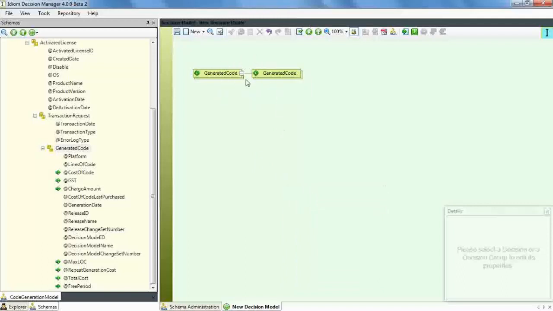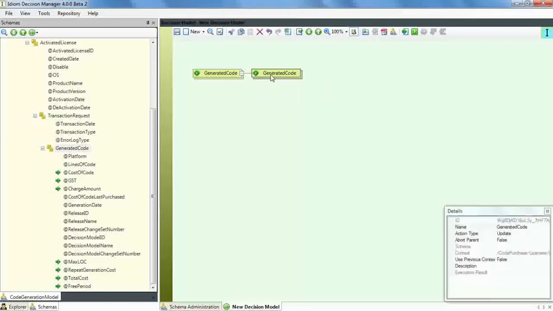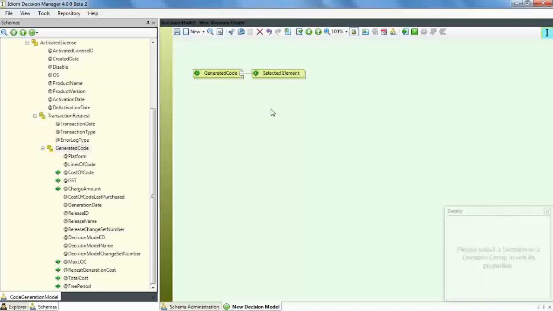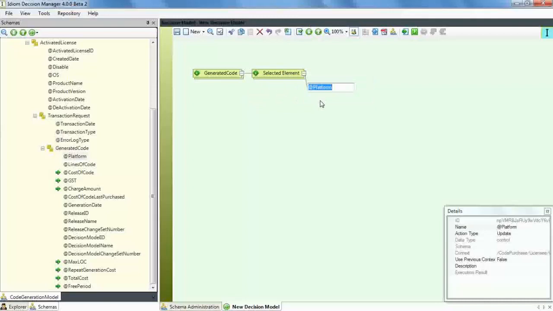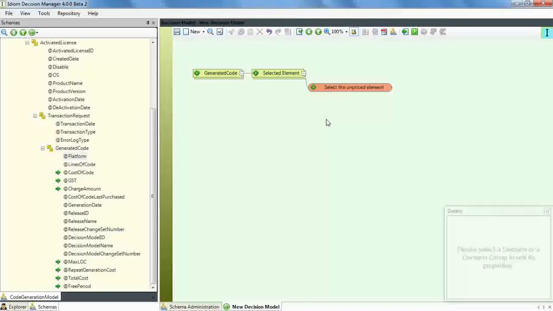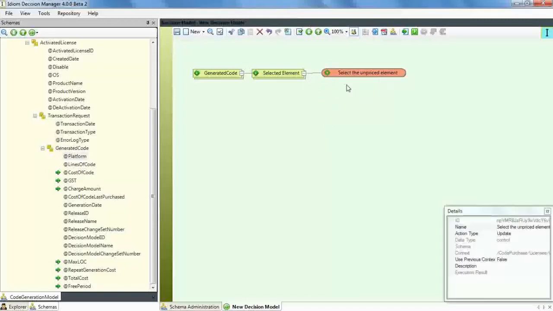Now, I'm nesting another decision group beneath that on the same element, and the purpose of that is that I want to actually run with two contexts here. I want a selected one, which is the one that's not priced, and I also need access to all of the rest. So let's just try and make that visible here by having a selected element, and I'm just going to throw up a decision here of a particular type. Select the unpriced element.